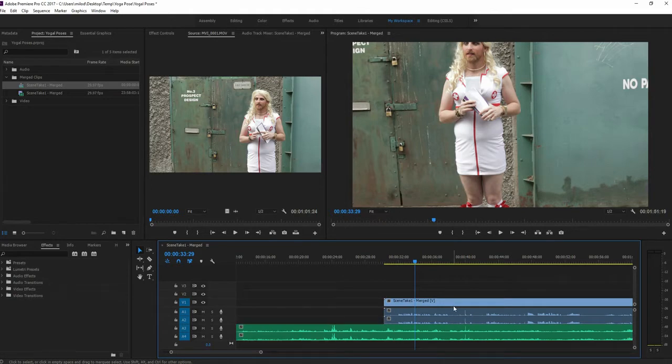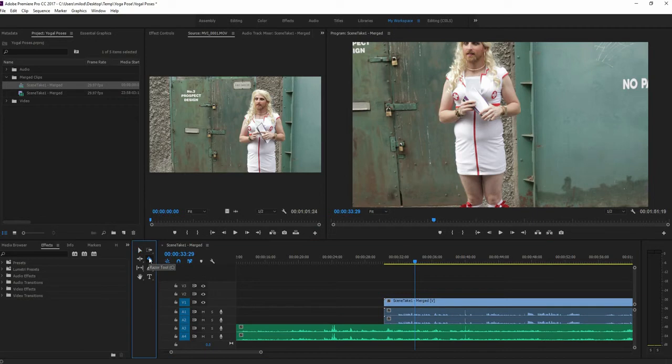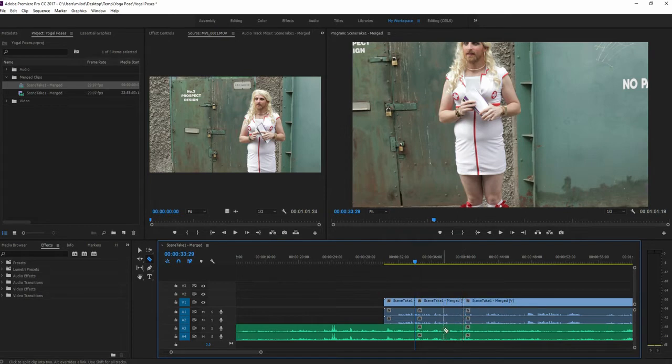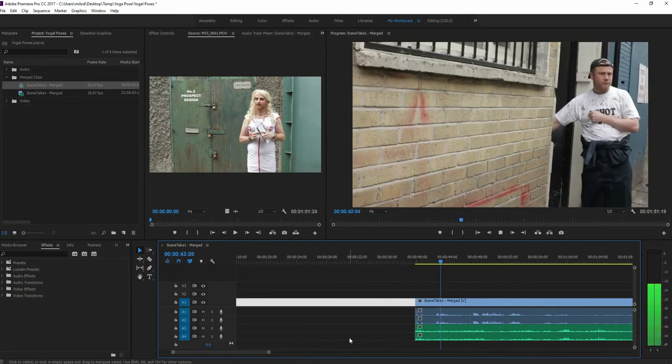So what I'm going to do is just cut. You use the C key, the razor tool. The keyboard shortcut is C, and it pulls it up. I'm going to cut pretty much right at the clap point, because we don't need any of the stuff before that. Then you just hit the V button, and that'll automatically pull up the selection tool.